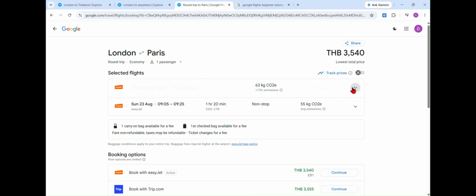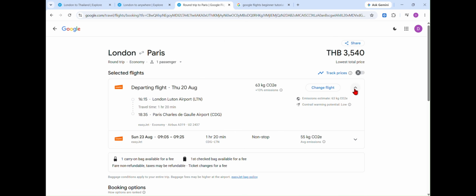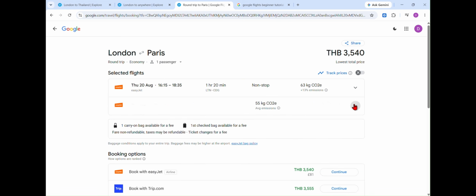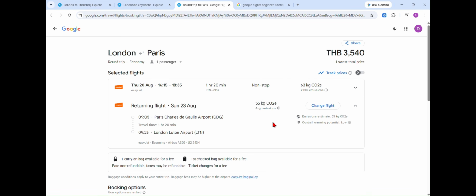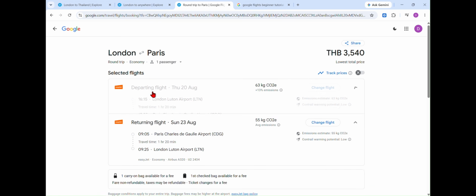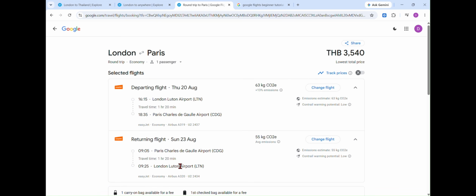Then once you have done that, you can check all your details here, change flights here if you need to, etc. The dates. So as we have said, we want to fly in August with just a weekend. So we're leaving on the 20th and returning on a Sunday. So make sure you double check the flight dates and stuff like that.